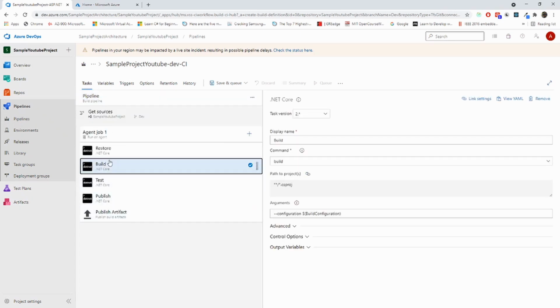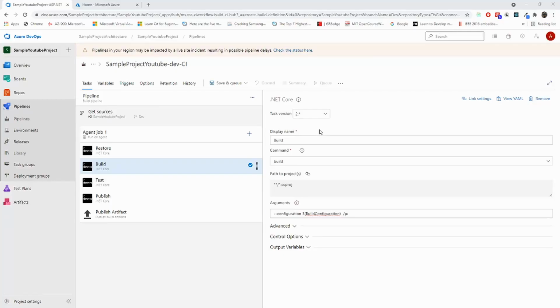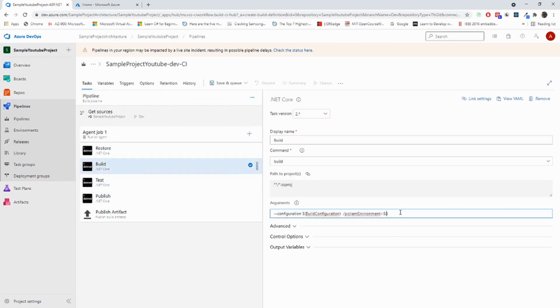Now go to the task, go to the build again. Here I am trying to build the application. What application I will build, I can specify over here. Now the build configuration is coming as release from the variables. Similarly, I'll write to get the property, whatever the property name I have. If I go here, I can see that I have the client environment property name. I'll copy this and paste it over here, and I will point this as dollar, whatever the build client environment name I have. So I'll go over here, copy this, come to my task, build, and paste it here.